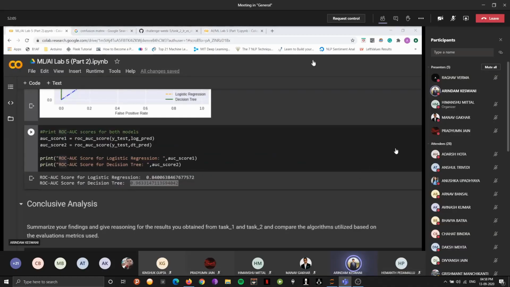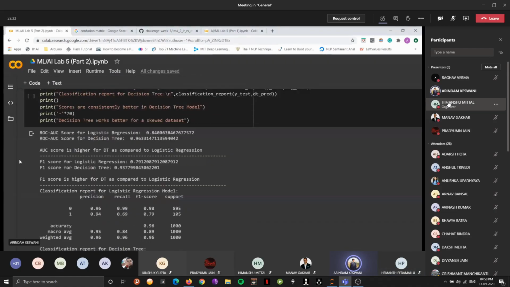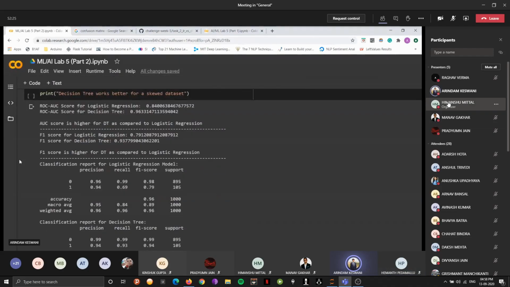But to get a better score, you can definitely change the parameters such as max depth, as you mentioned, to see which particular model, which parameter is giving you a better score. Okay. All right. Since there are no intuitions that we have here, I'll go with mine first. In my conclusive analysis, I have simply printed the classification reports, the AUC scores, and the F1 scores, and let's see what conclusion I've derived.